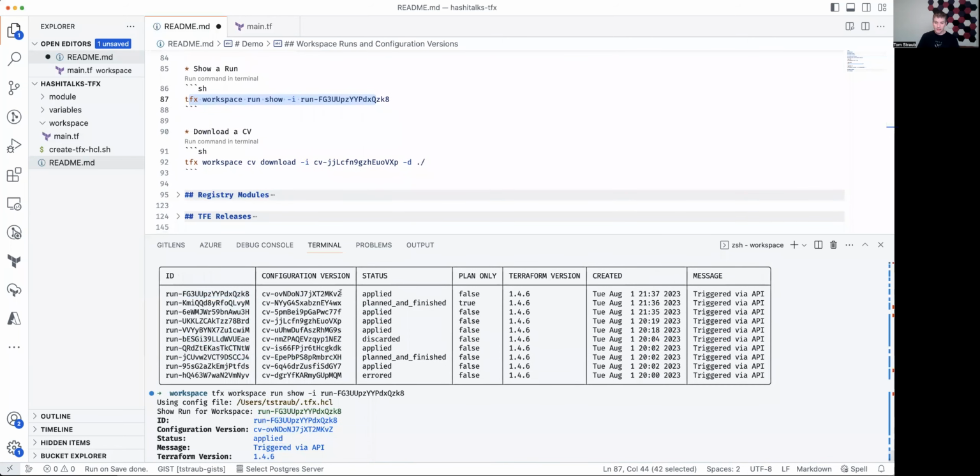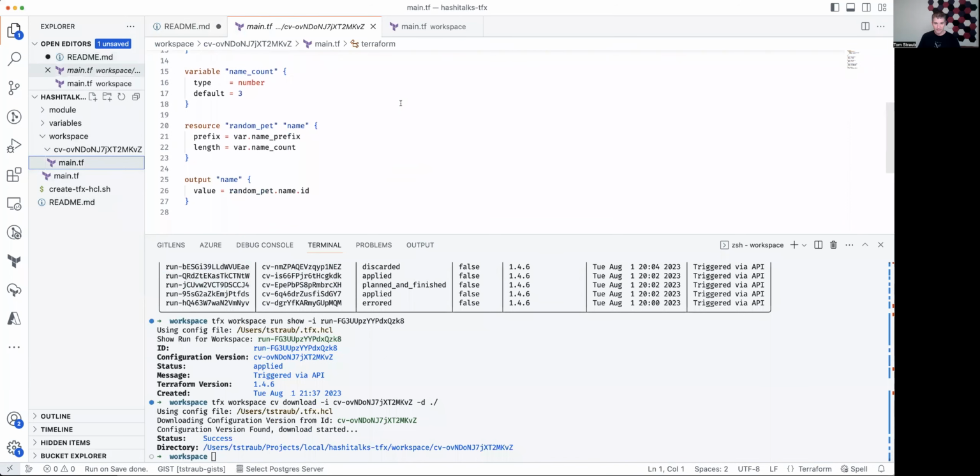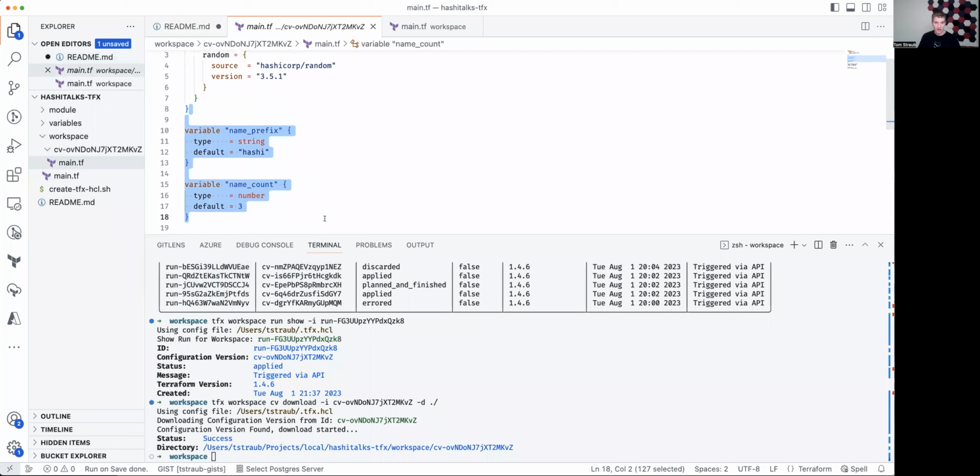Now, this is where things get real fun. What if I want to debug what is actually going on with the config version, or I want to see what config version code was actually there? I can come in here and grab the config version from that latest run, and I'm going to download it into my current directory. So what we see here is it created this. And if I look at this main.tf, you'll notice this is that same file that I uploaded, right?